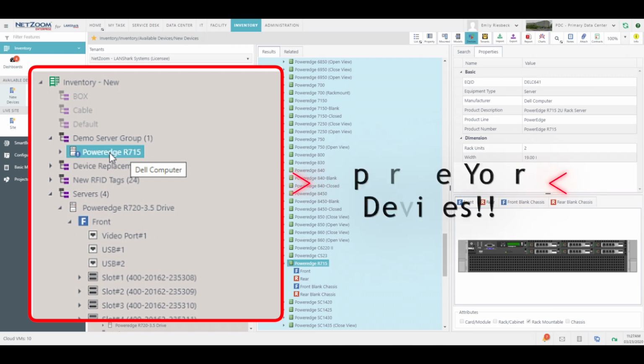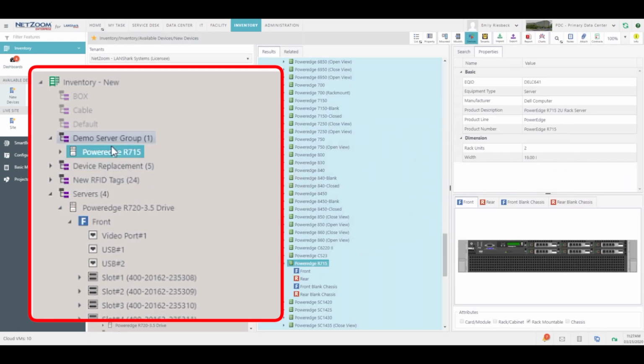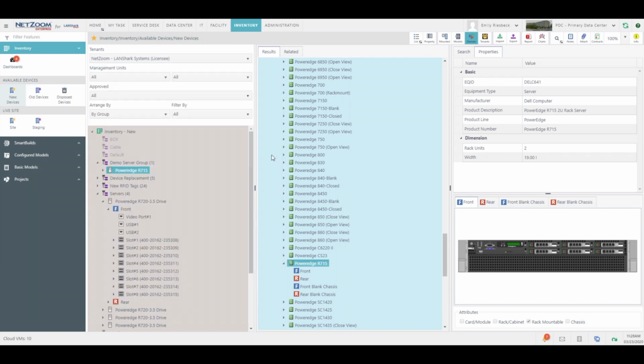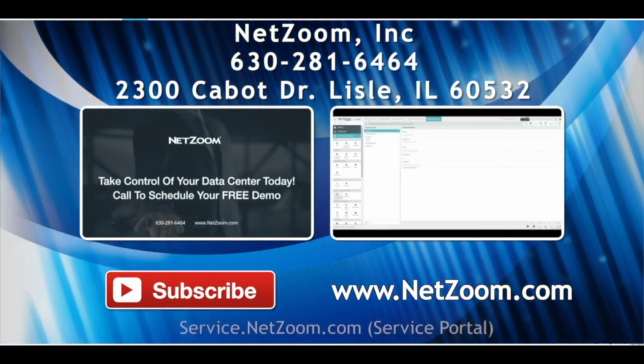Don't forget to approve your devices. You can do that by right-clicking and clicking the Approve button. That covers the basics of interacting with NetZoom's device library. Please check out our other videos for more information on how to use the NetZoom application.